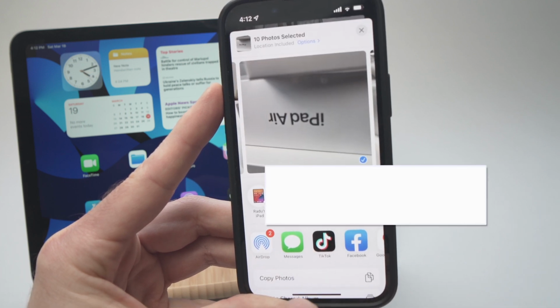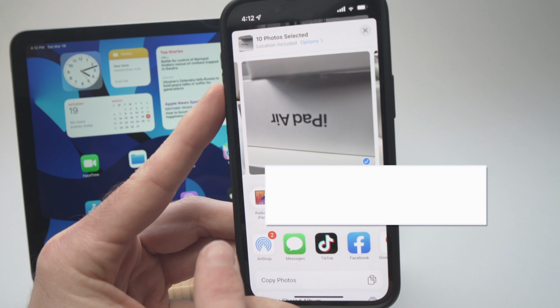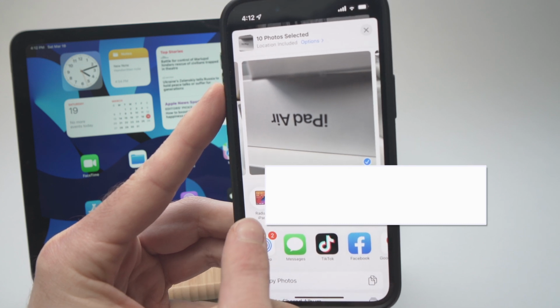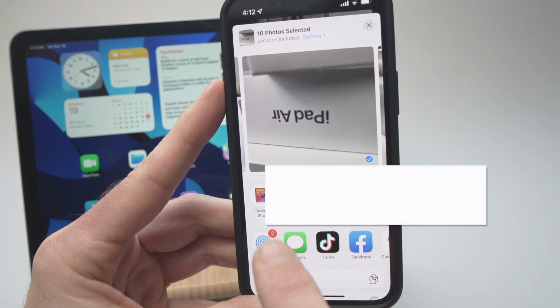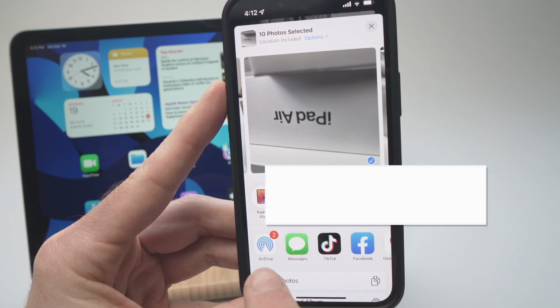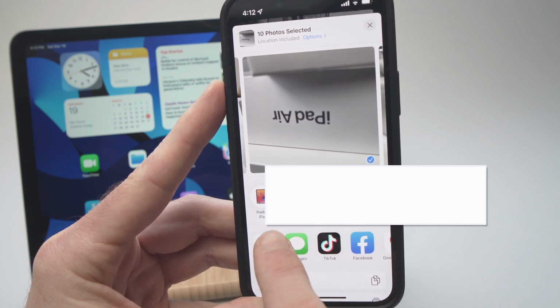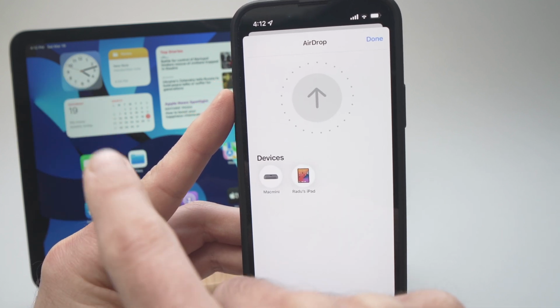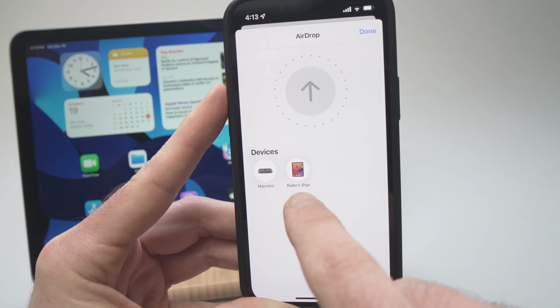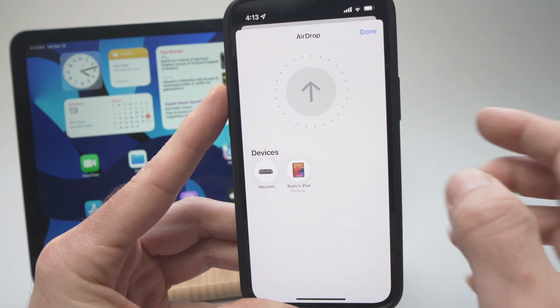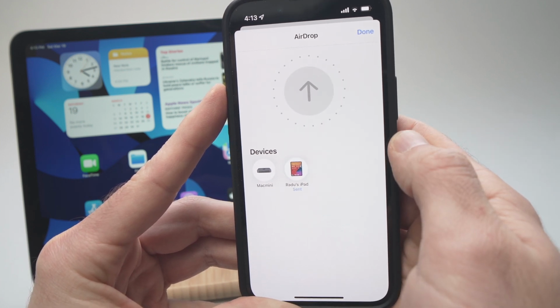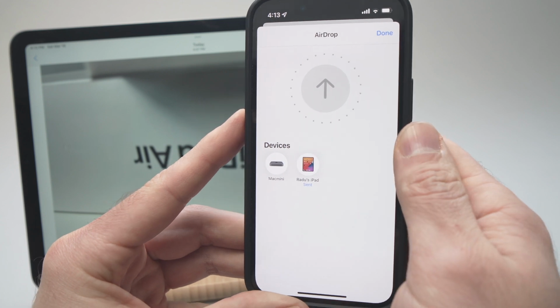You'll have multiple options here, but you should see iPad as being the first option here or one of them. If you don't see your iPad over there, maybe you can see AirDrop. Tap on it, make sure that the screen is awake, and you should see your iPad over here. Tap on it. Okay. And it will be sent automatically.